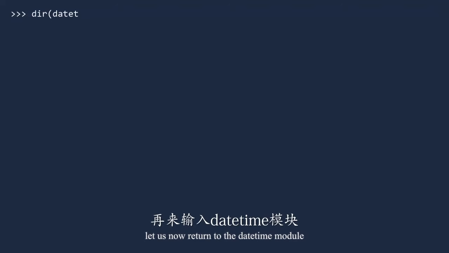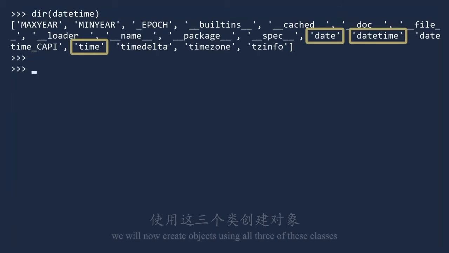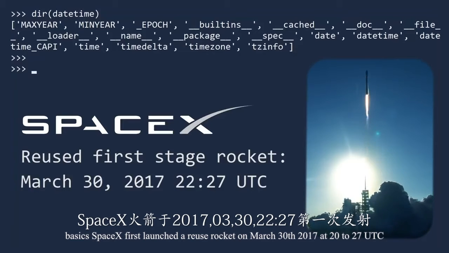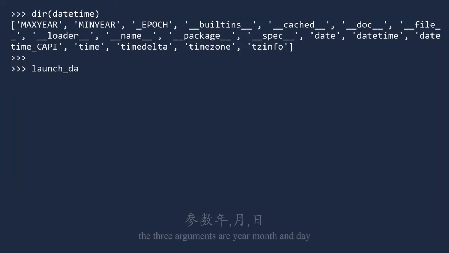Let us now return to the datetime module. Inside this module are 3 key classes: date, time, and datetime. We will now create objects using all 3 of these classes. SpaceX first launched a reused rocket on March 30th, 2017 at 22:27 UTC. We can create a launch date object using the date class. The 3 arguments are year, month, and day.